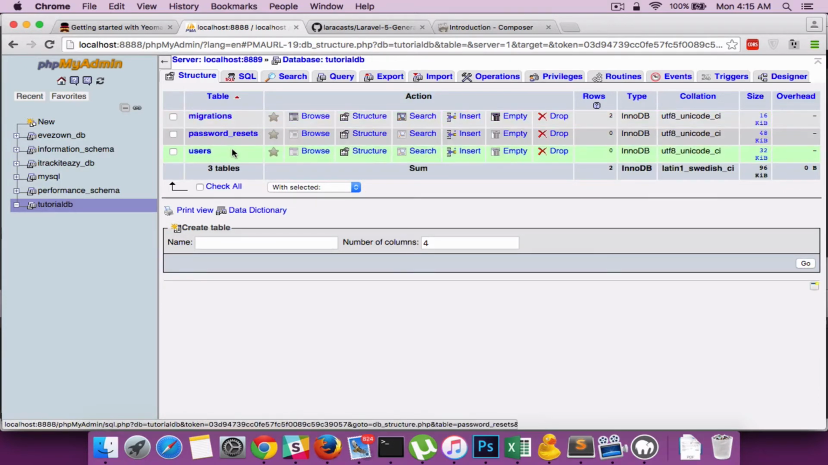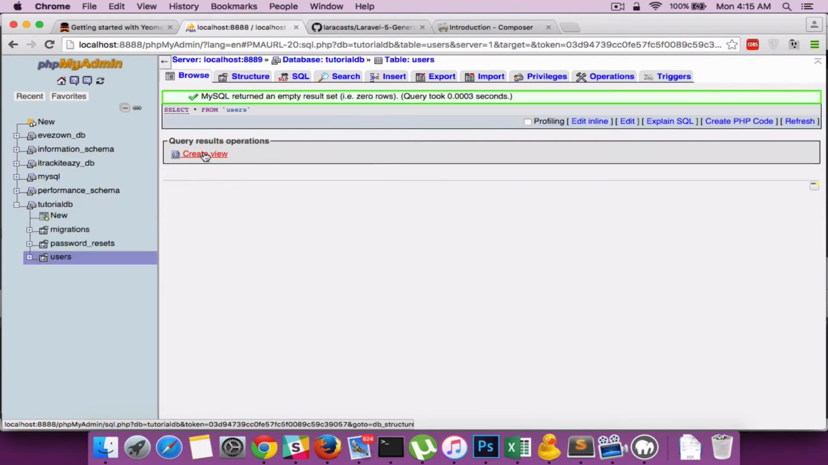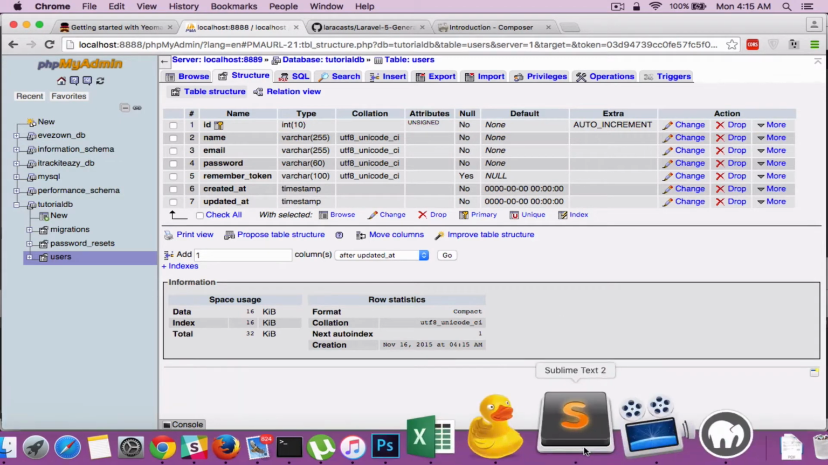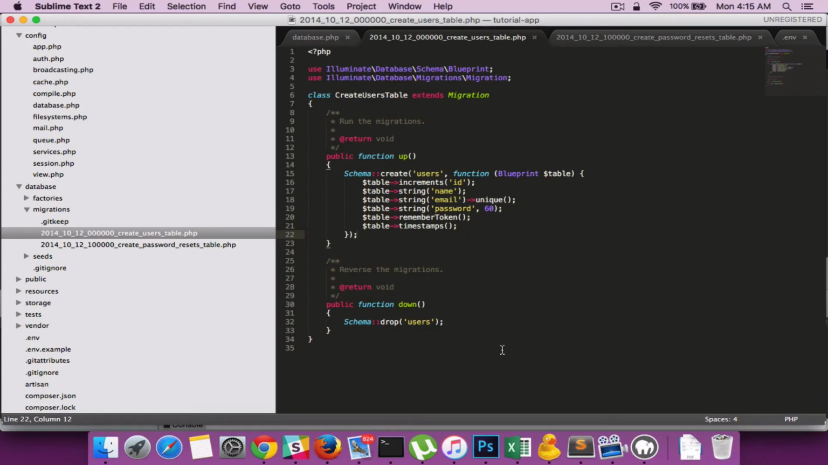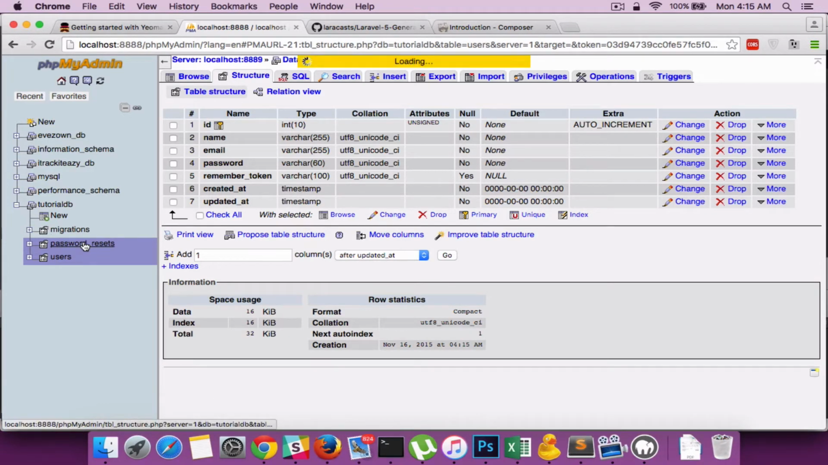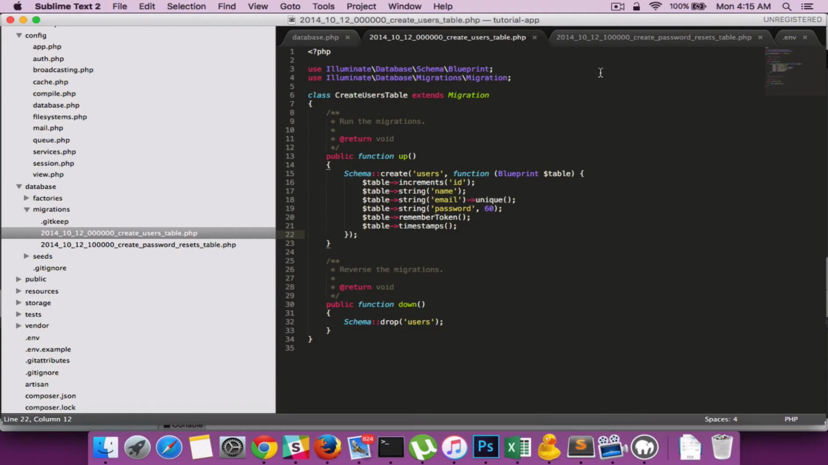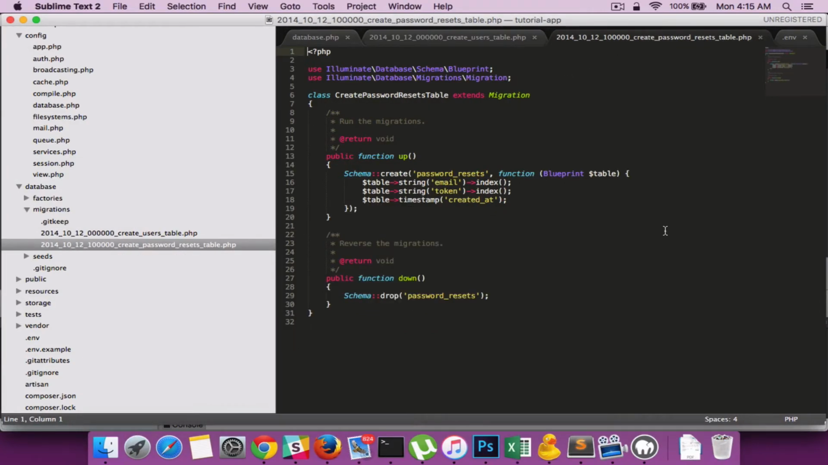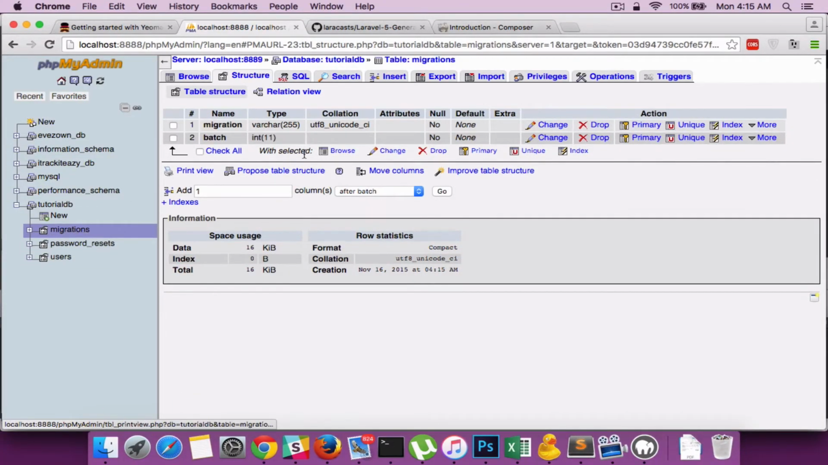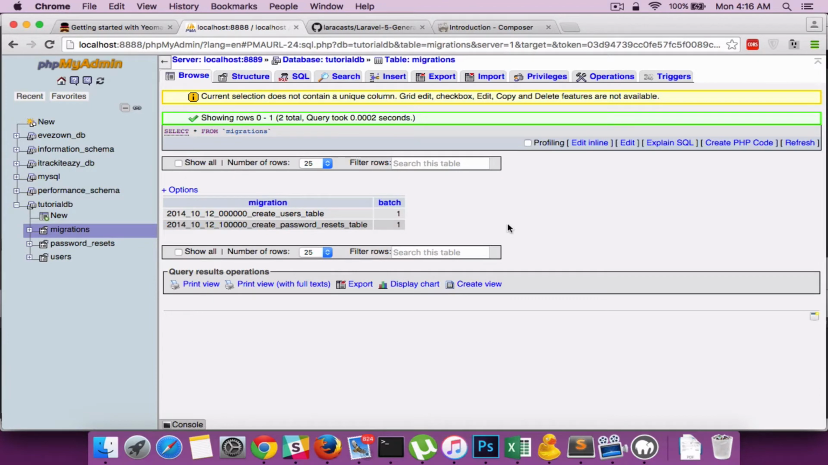Yes, I have the tables created, the users table, which has the same structure which I had defined in the Laravel migration. You can see the same structure. The same applies to the password reset table as well. These are a couple of predefined migrations which were available along with the Laravel 5.1 installation. There is one more table called migrations, which keeps track of all the migrations which have happened based on different batches.